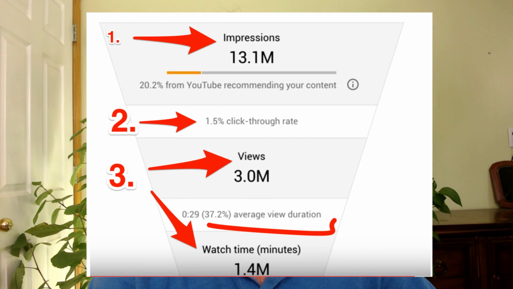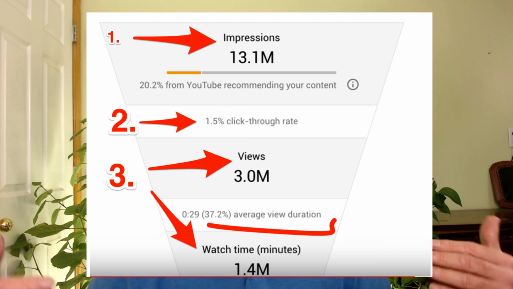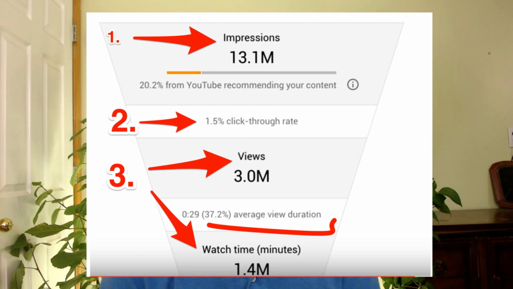Then the average view duration is like 37 seconds. It seems very low. So I guess in this case the watch time is only 1.4 minutes. Hopefully most of your videos have an average view duration of more than 1.4 minutes. But that gives you an idea of how it works in the funnel: you get the impressions, click-through rate, the views, and then the average view duration hopefully is long, and then you get the watch time.